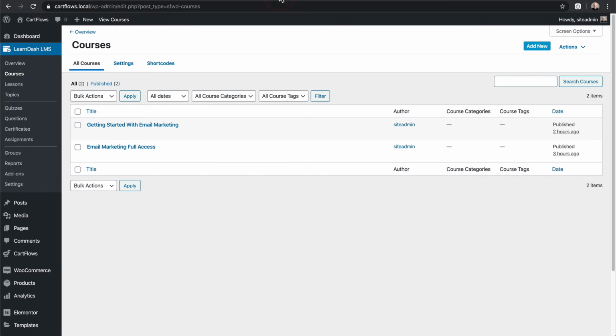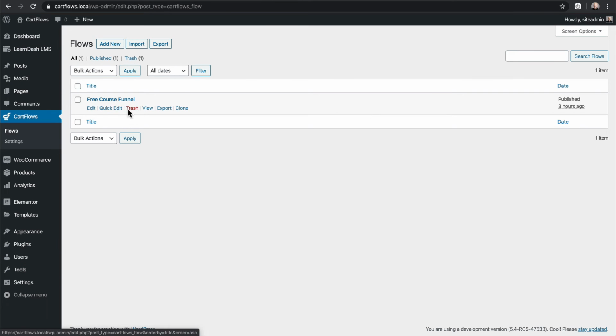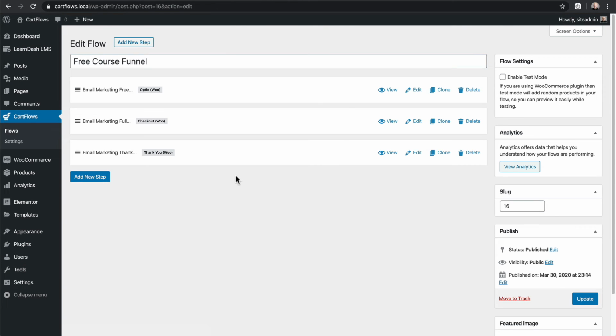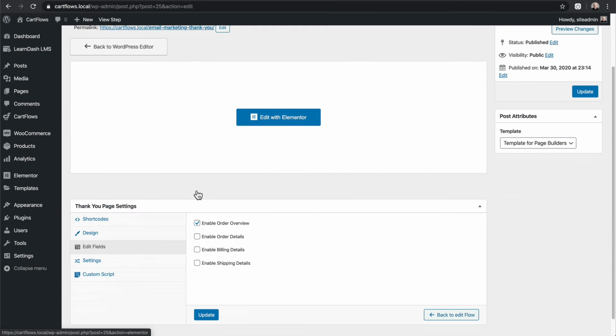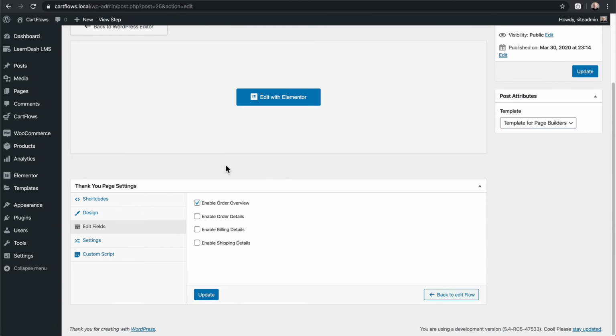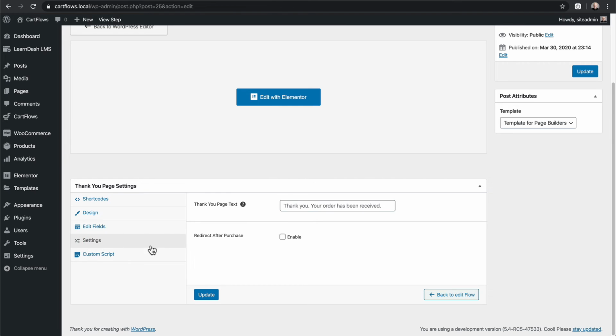So now what we want to do is go back into our flow that we had created, and it was right here, our free course funnel. And then right here for the thank you page step, I'm going to click on edit. Then let's scroll down, then click on settings. And right here, we have this option that says redirect after purchase. I'm going to click on enable. And then right here, I'm going to paste in that URL to the dashboard.